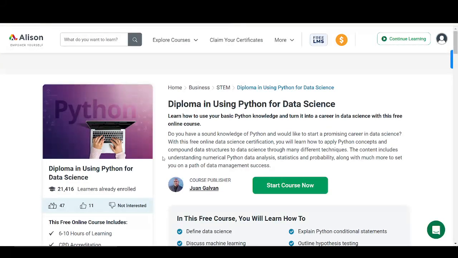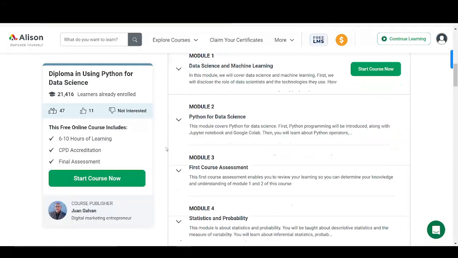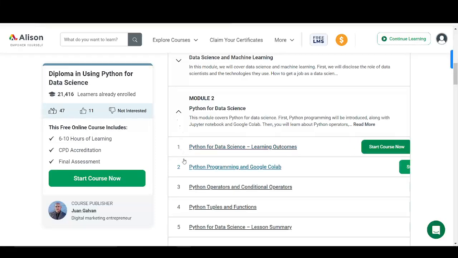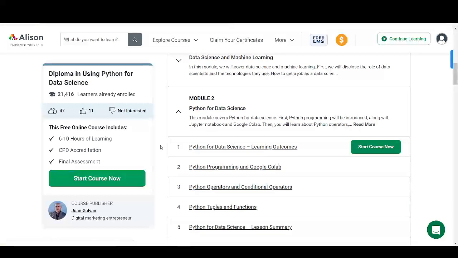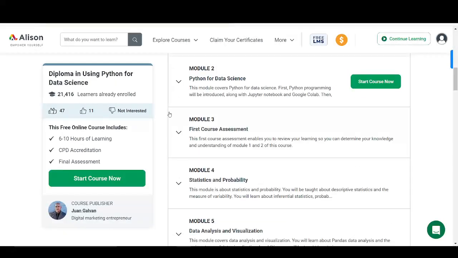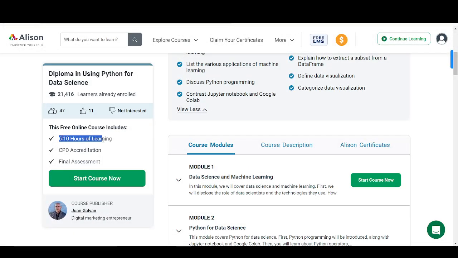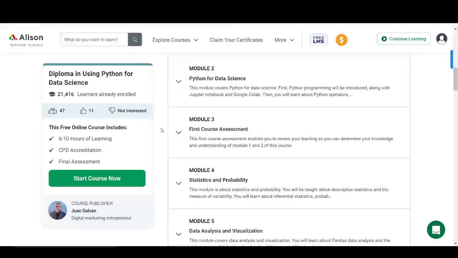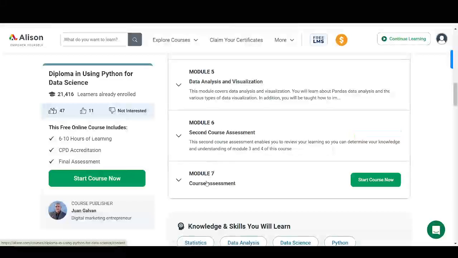And if at all you don't, if you look at the course module, there's going to be a part where it talks about Python. So this is module 2: Python for Data Science, Python programming and Google Colab, Python operators and conditional operators. So you're going to be seeing how you can use Python in the field of data science. This is about 6 to 10 hours of learning, so a lot will be shared with you in this particular course. And then this is the first assessment and the second assessment before the final assessment.